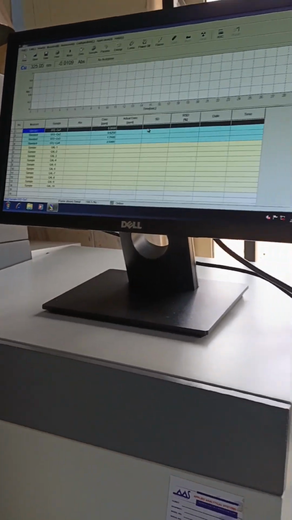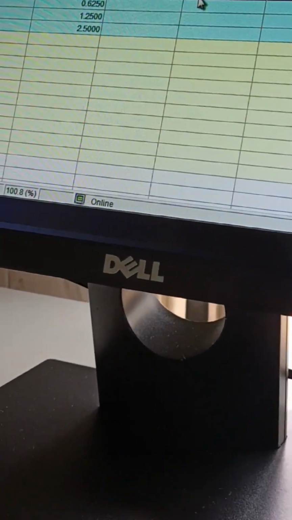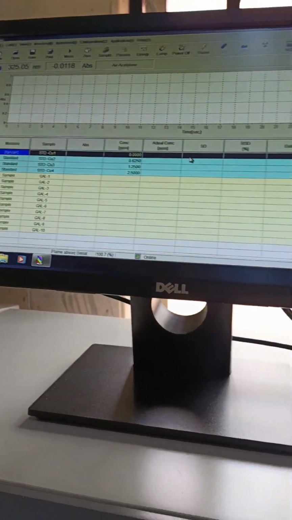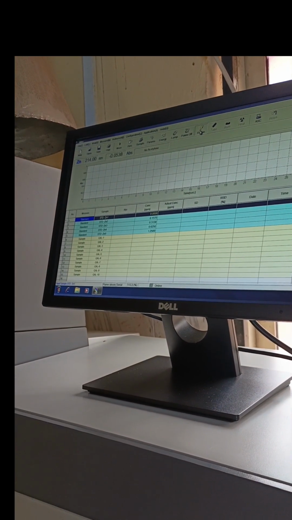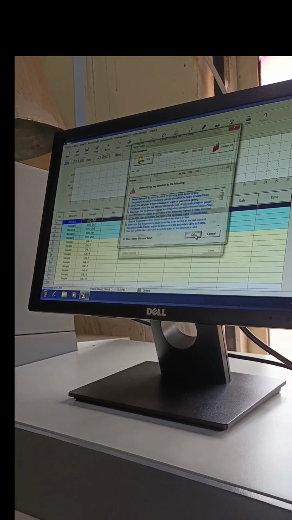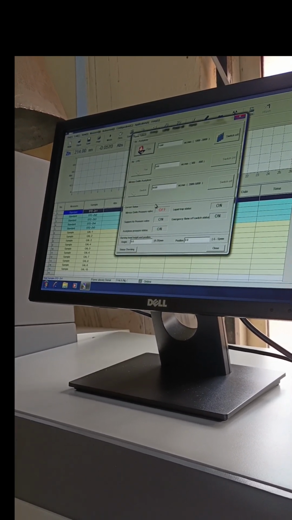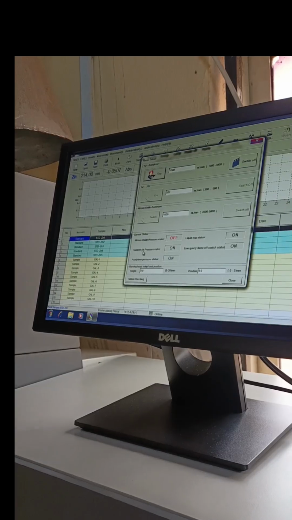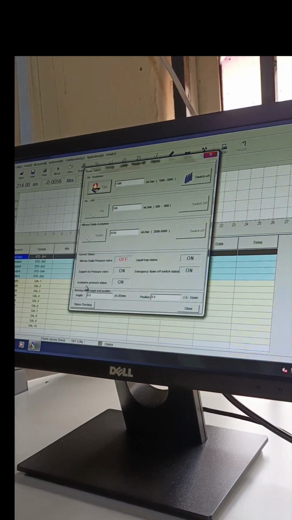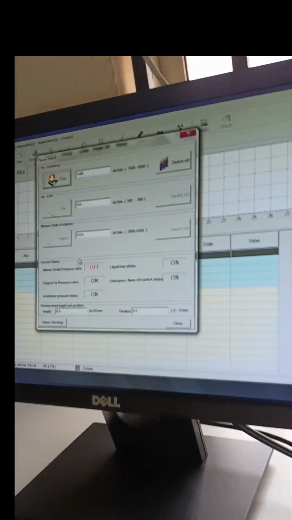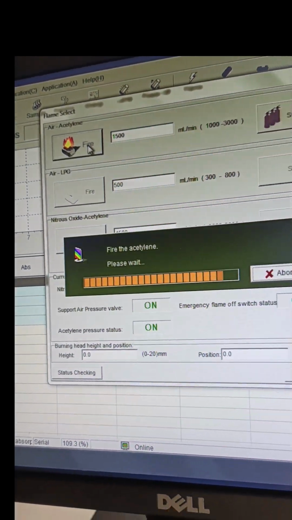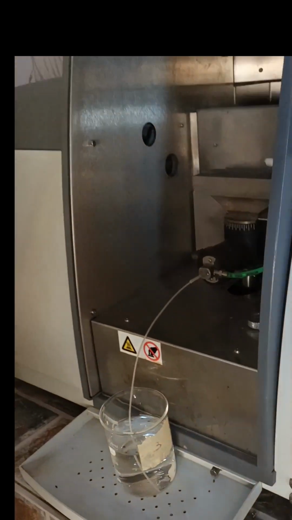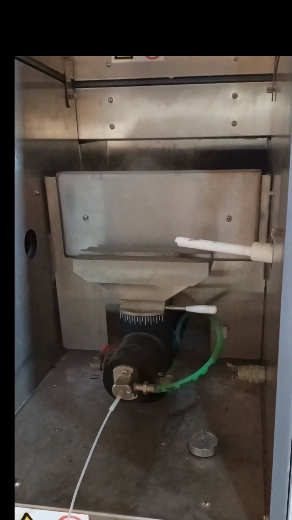So as this has happened, the next step is to ignite the machine. You can see here that the support air pressure valve is on, and the acetylene pressure status is on. So the next thing I do is to click on fire. As I click on fire, you see how the machine tries to ignite.